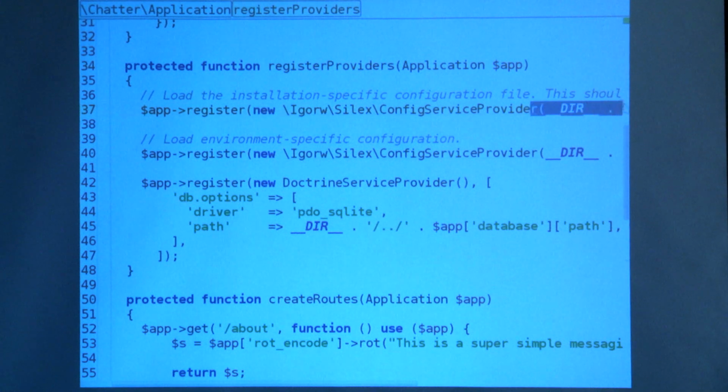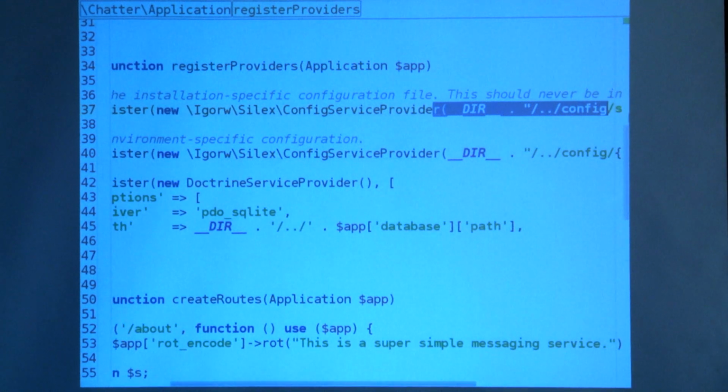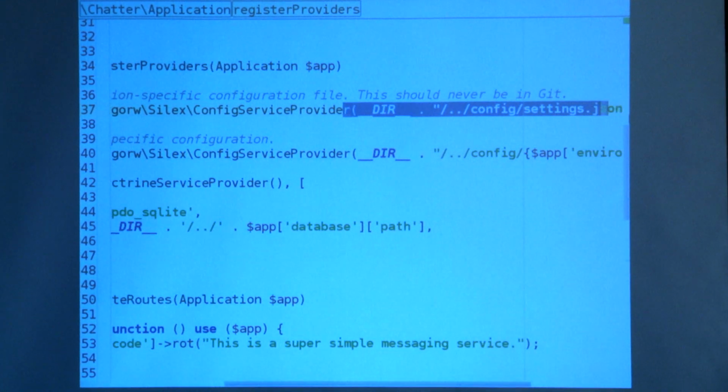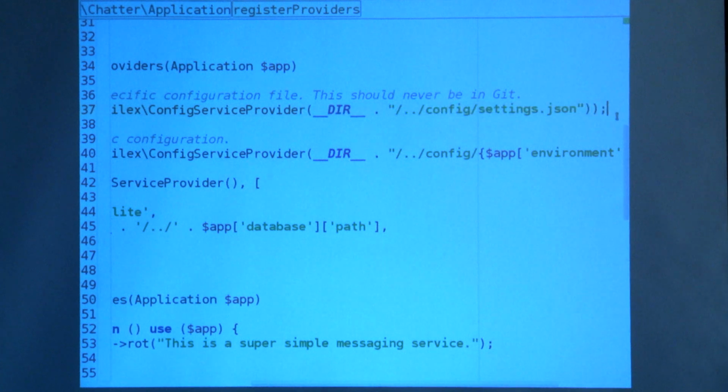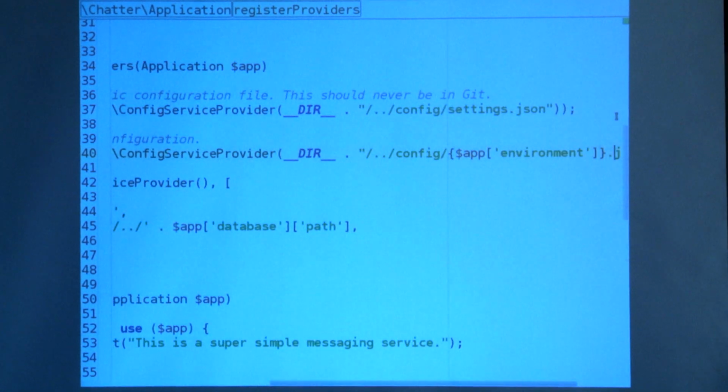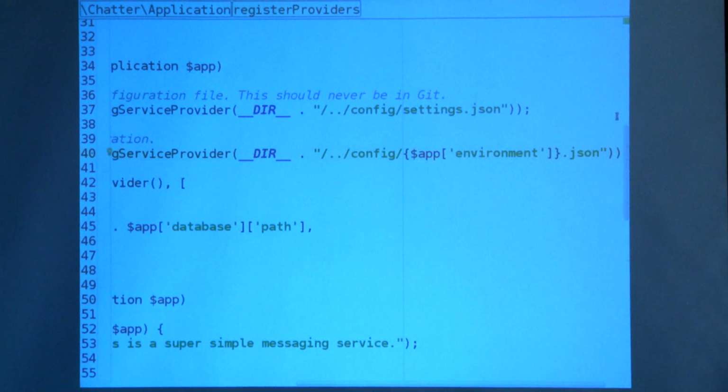And we tell it, all right, where is the config file that you should load? And we're going to load in one called settings.json that's in a config directory. And then we're going to load in one that is based on the name of this environment property, which doesn't exist yet. We haven't defined it. We're going to define that in settings.json. Why am I using JSON here? Because I like JSON, really. The config provider will support JSON files, PHP files, YAML files, I think one or two others.